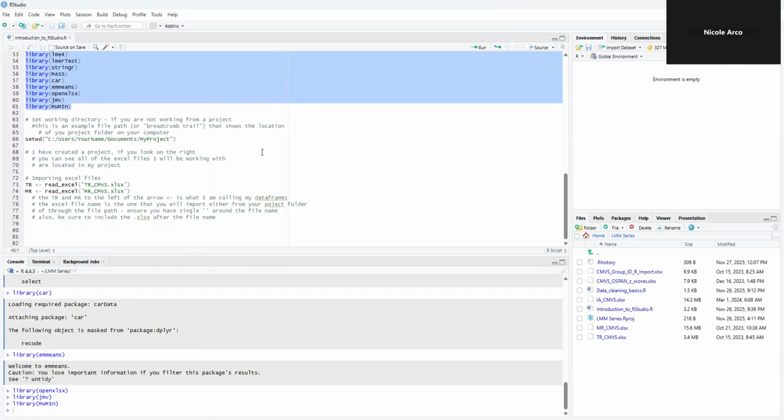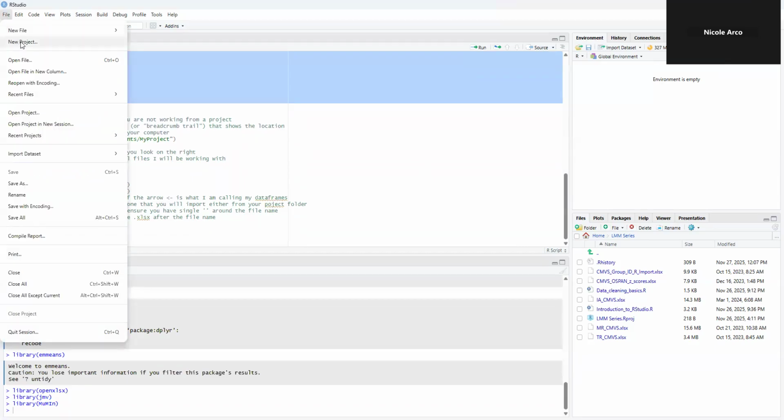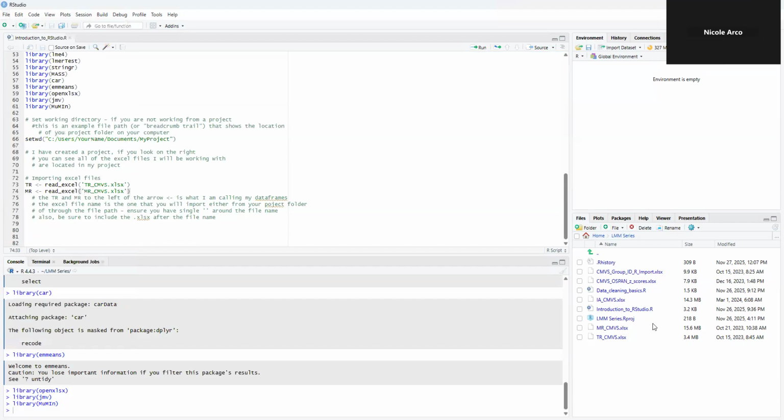Now there's 2 options when you want to start a new project. I have created a project specifically for this microlearning series. So what you can do if you want is File, New Project, and your project will show up in the bottom right over here. I already started the project, and as you can see, I have the Introductory to RStudio script here and my larger LMM series project here. And these are each of the scripts. So the next, for example, next week, I'll be showing data cleaning basics. You can see here are the Excel files that I'll be working with throughout this series.